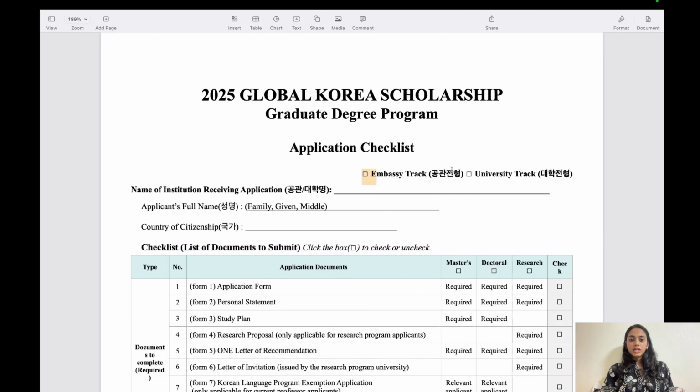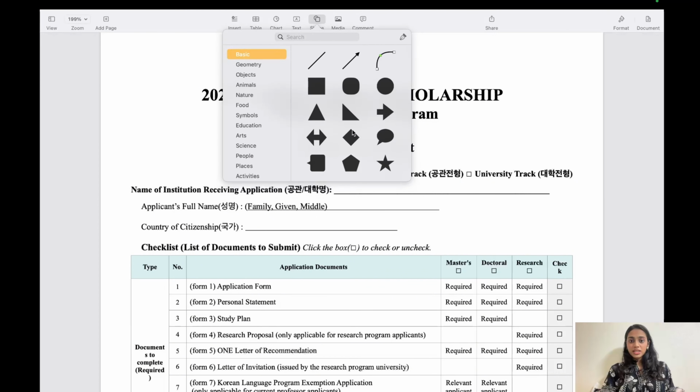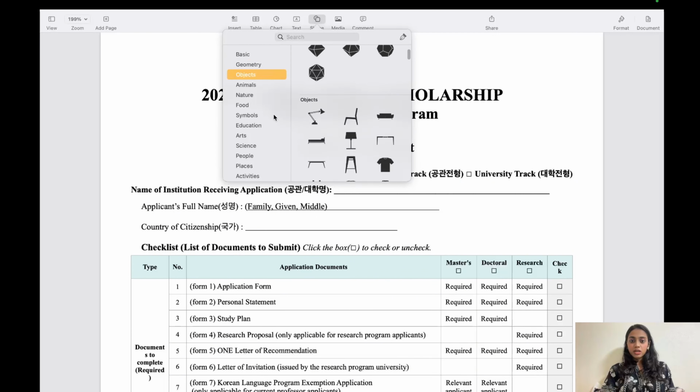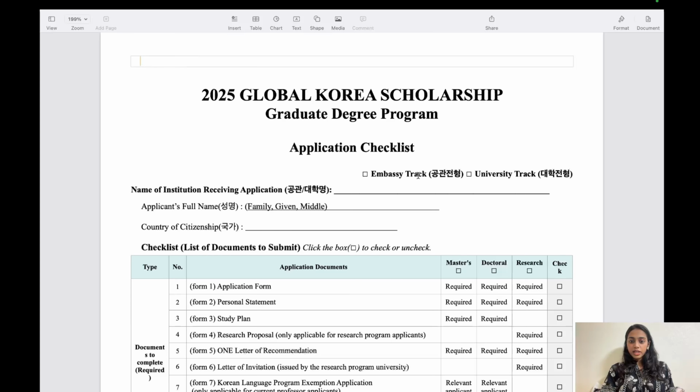Here you have to tick embassy track or university track. If you are going through the embassy track and selecting 3 universities, then you should tick the embassy track column. You can tick it directly, or if that is not possible, you can insert the tick mark shape from here. After choosing the embassy track or university track, the next thing is name of institution receiving the application. Here you should write the embassy name or the university name. If you are going from the embassy track, you should write the embassy name, and if you are going through the university track, you should write the university name.